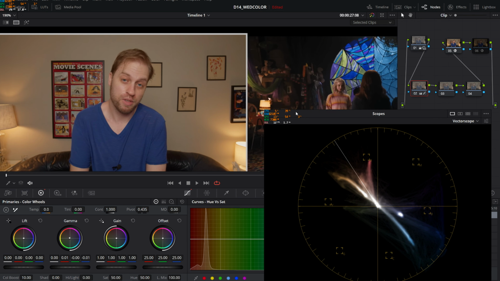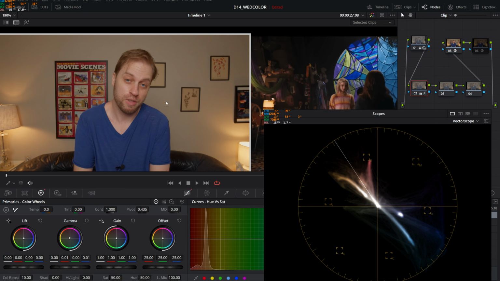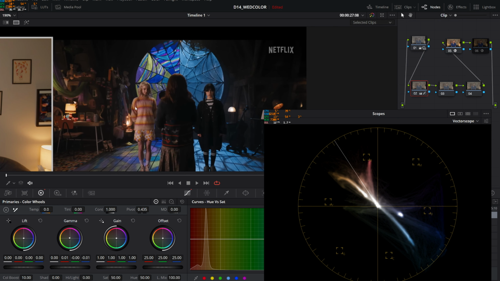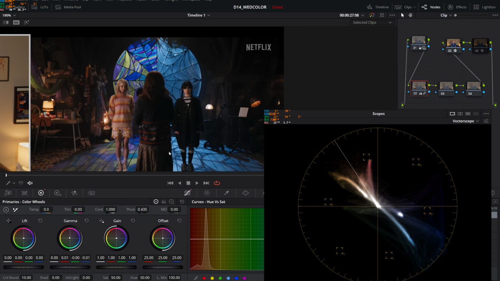Whereas mine, there's gradients. There's sort of a yellow to blue gradient going on across the wall right here. They don't have any of that. The colors are basically solid. And that's an exposure thing, but it's also going to be done in post.